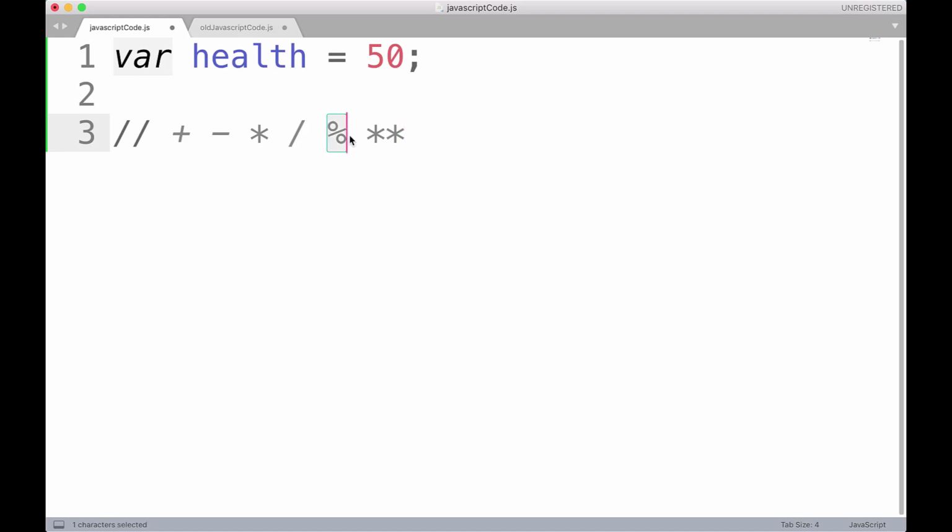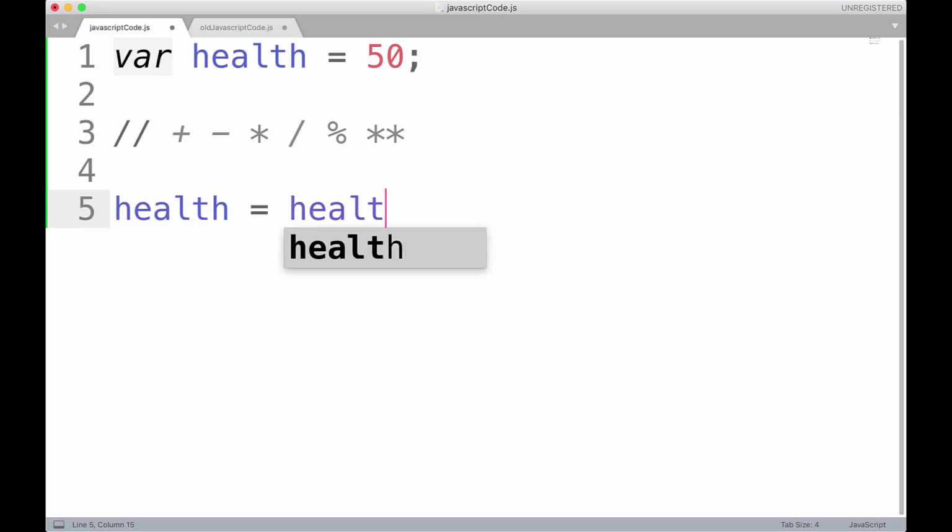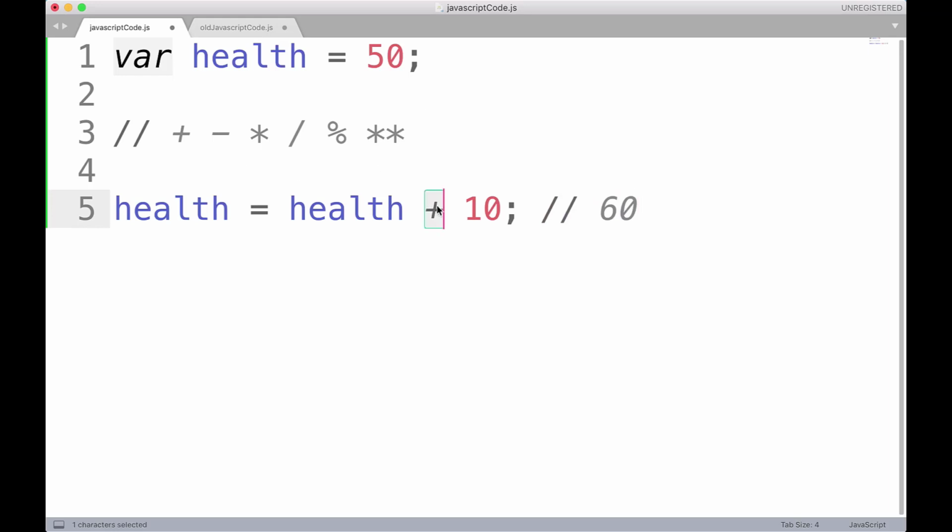Modulus is just used to return the remainder of a division, and this is used to raise something to the power of something else. They work exactly as you'd think they would. We take a value, we perform the operation with another value, and then store the results. So for example, I could do something like, let's just do this down here, health is equal to my current value of health plus 10. So it's just adding 10 to my value of health, and this is of course going to store 60 in it. Okay. Similarly, I can do the same with subtraction, multiplication, division, and so on and so forth.